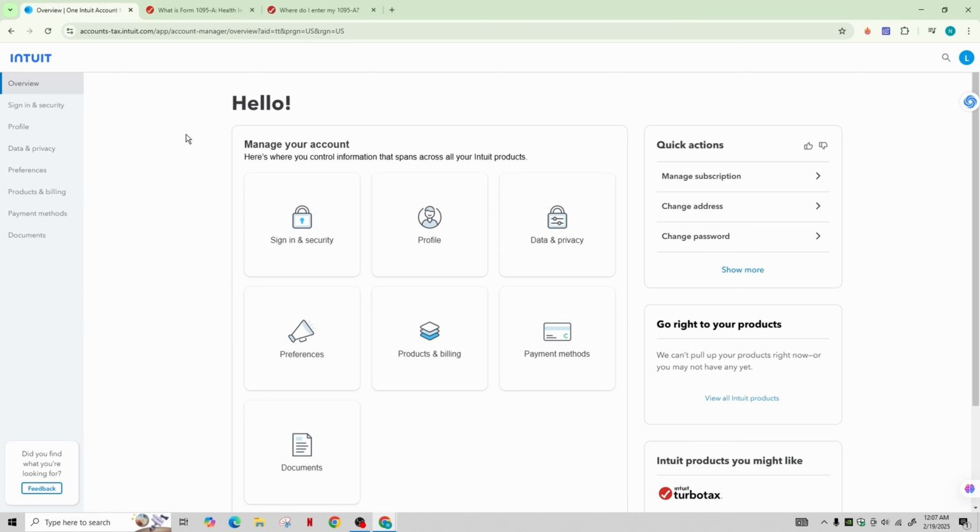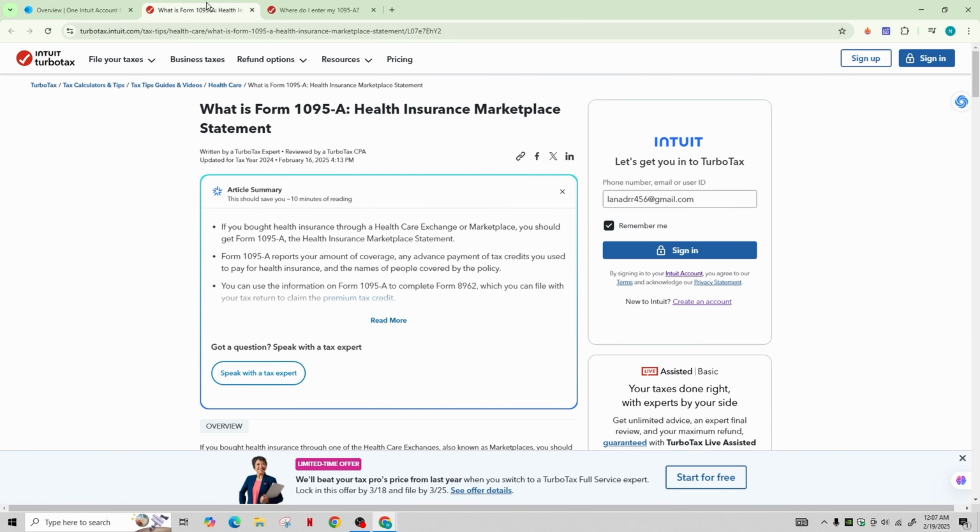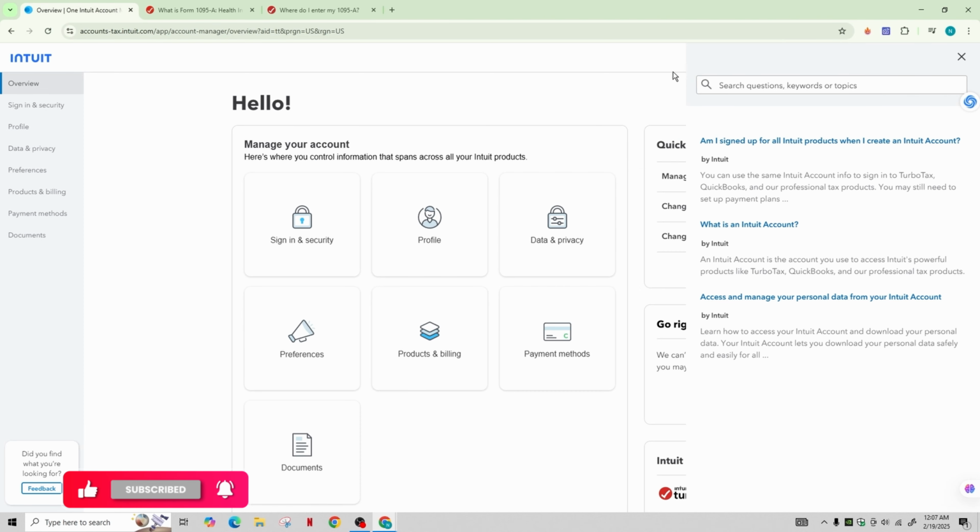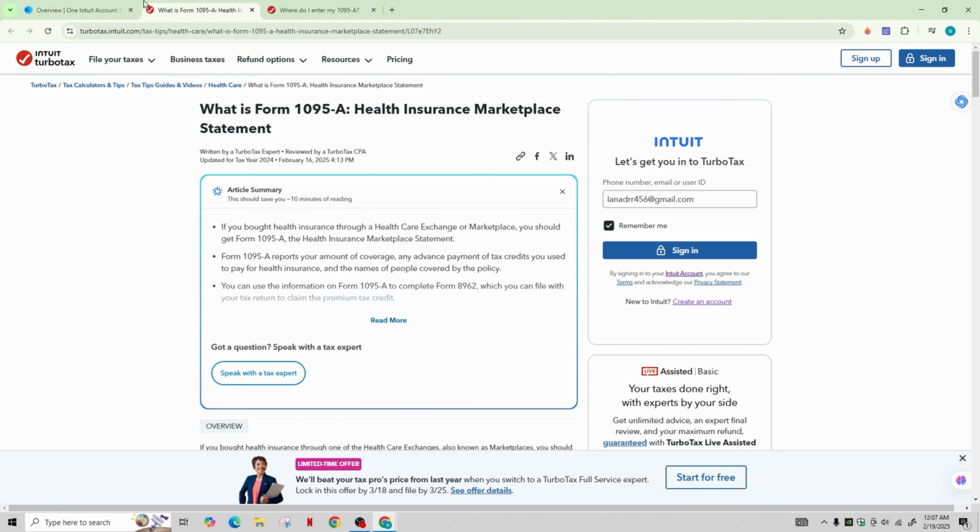First of all, you need to go to TurboTax and then log into your account. And after that, click on the search icon and a side tab will appear. Type in 1095A and select the option to jump to 1095A. When prompted, confirm that you received Form 1095A by clicking Yes and then click on Continue.